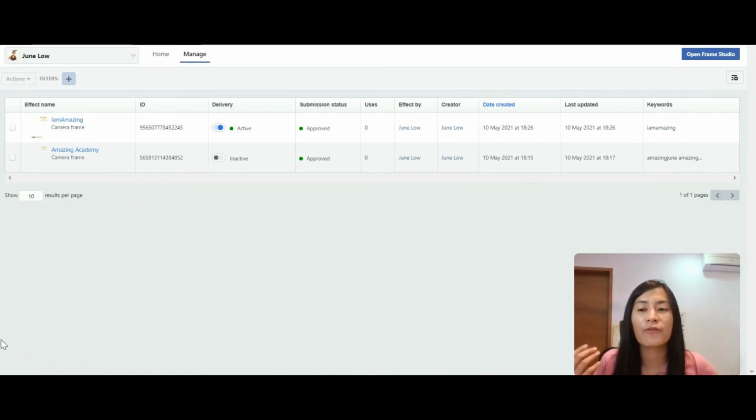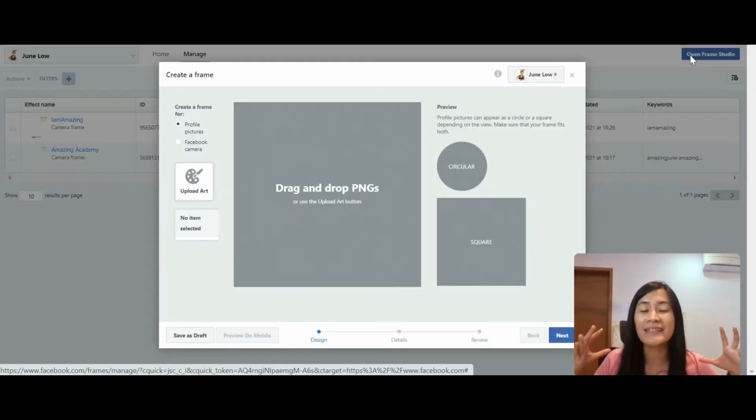This URL is actually Facebook Frame Studio. Once you've landed on this URL, I want you guys to click on the right-hand side, open Frame Studio. It is where we are going to design the frame that is so specific that only we are using. And then after that, whenever we're doing our Facebook Live, I'm just going to show you how to pick it, okay?